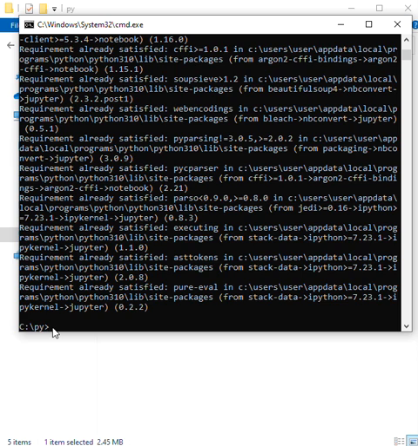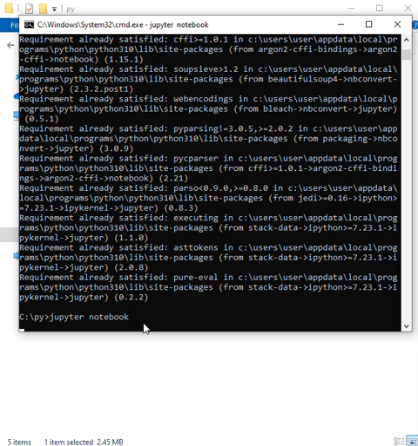All we need to do to launch Jupyter Notebook now is to type jupyter notebook. That's the syntax to launch Jupyter Notebook, with a space between jupyter and notebook. Then you press enter now. See, it's going to launch Jupyter Notebook.